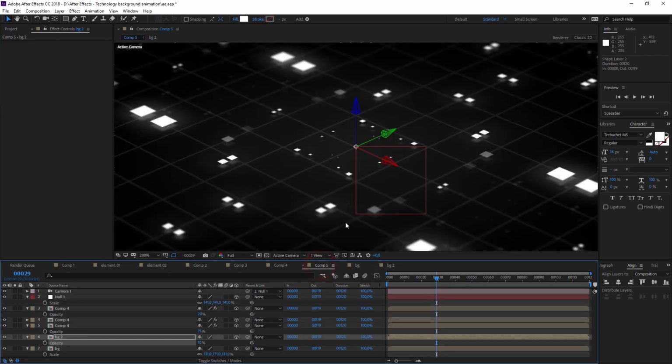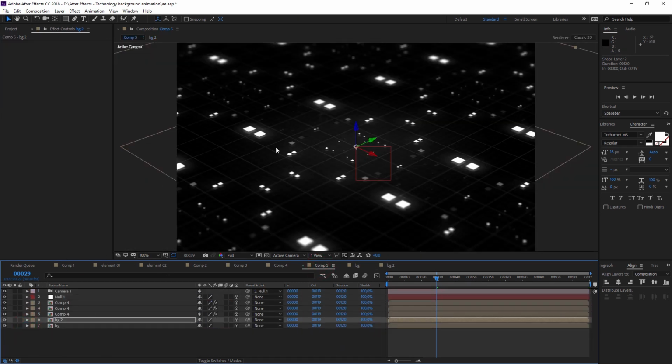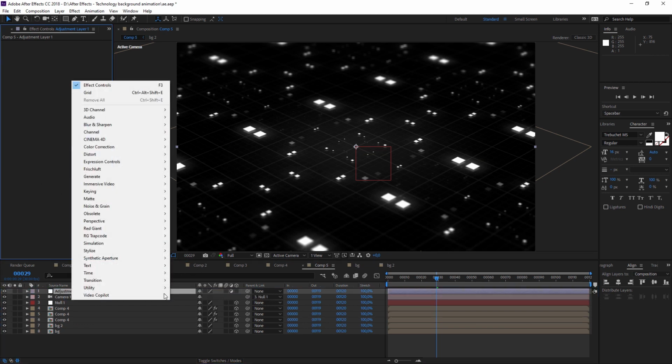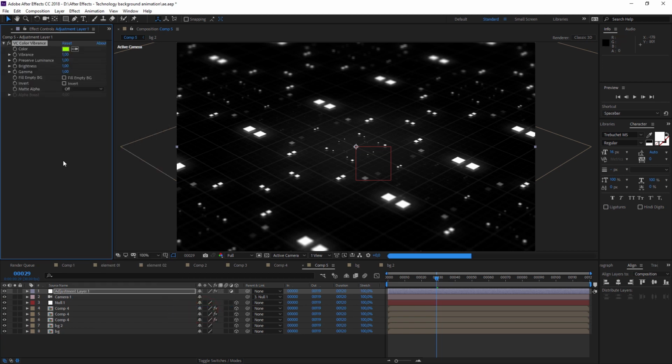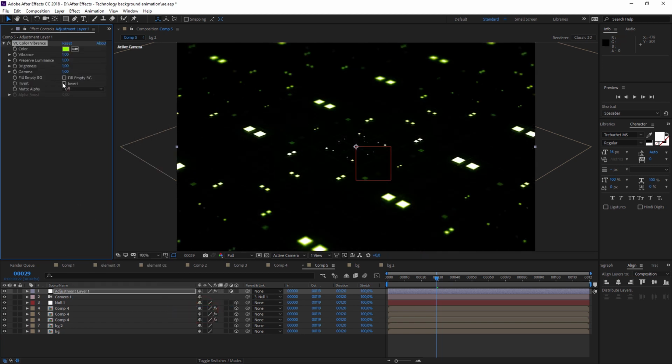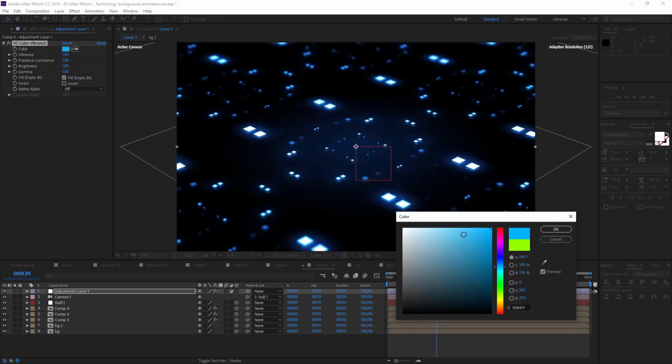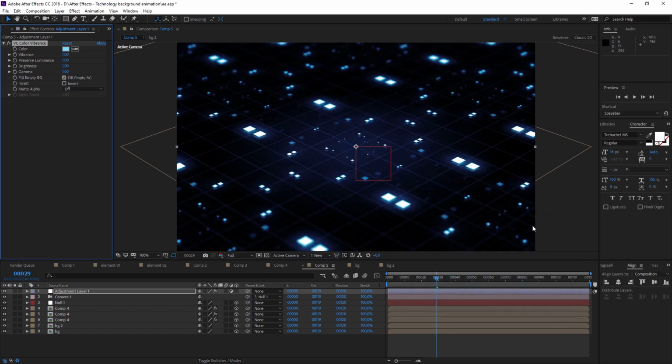If you have more time, you can add an adjustment layer, bring it to the top, add the Video Copilot Color Vibrance effect that tints all this. We go to the fill of the empty background and set this to blue, and now you'll get this animation.